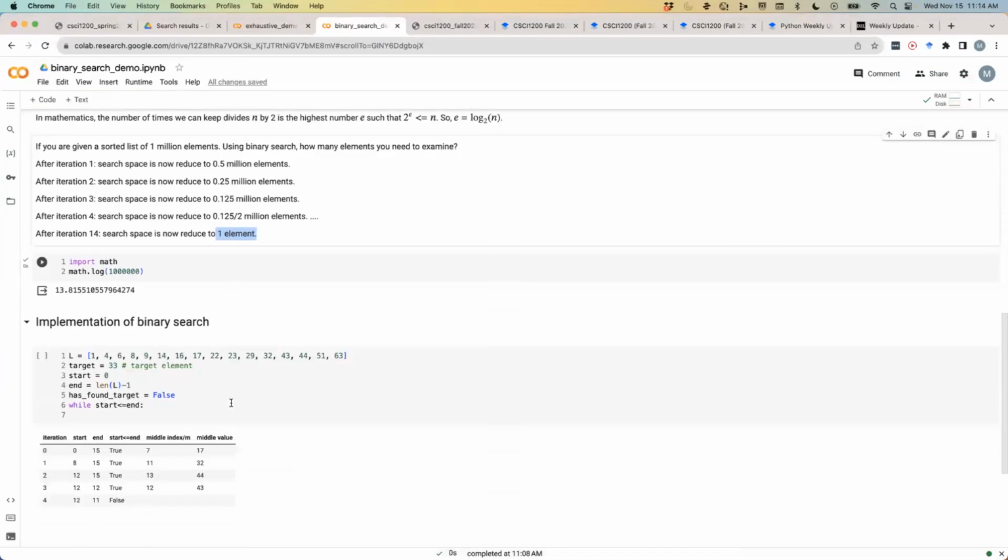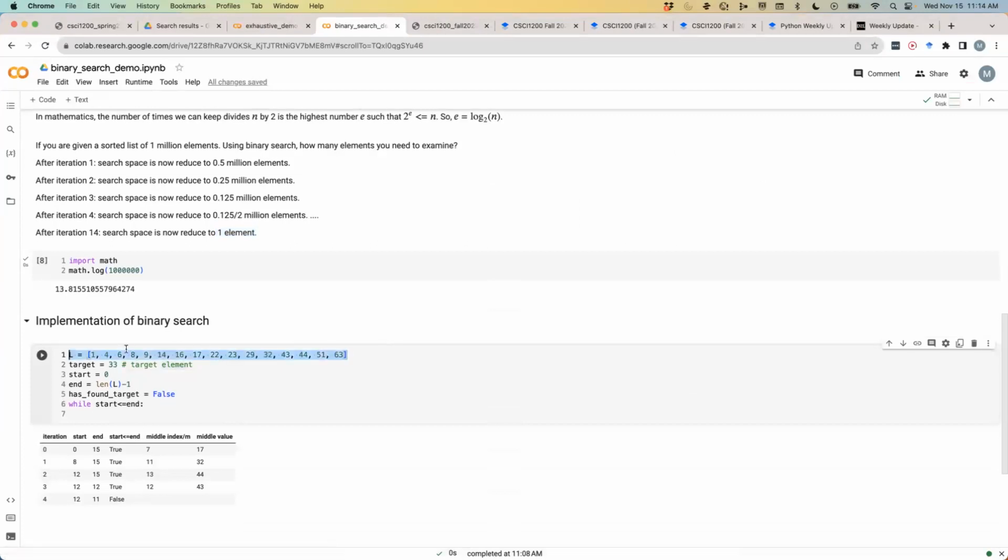Okay, let's implement this. Suppose I have a list which is sorted, and this is my target element, x equals 23. I start with the 0 index and the last index, so this is my whole search space. And when I want to find something and output either true or false, I have a variable called has found target. I first initialize it to false. When I find it, it will be changed to true.